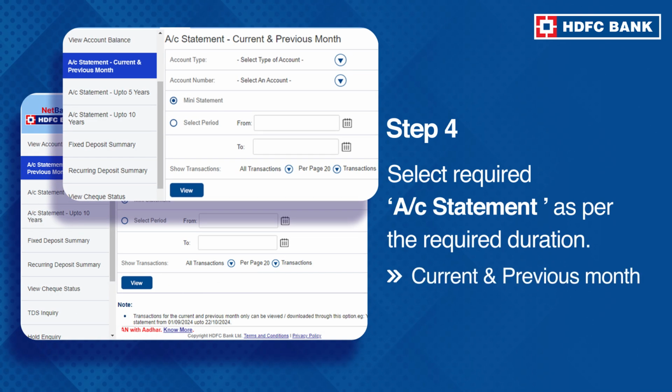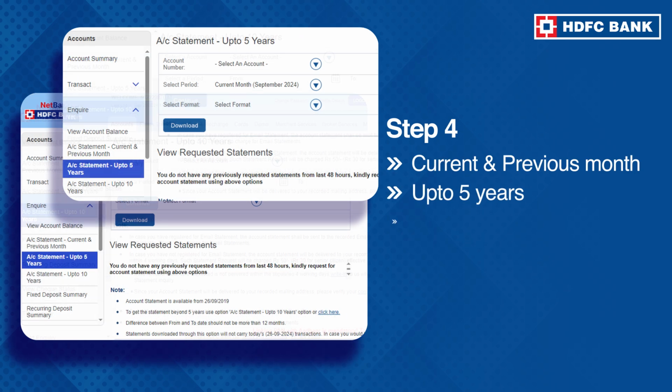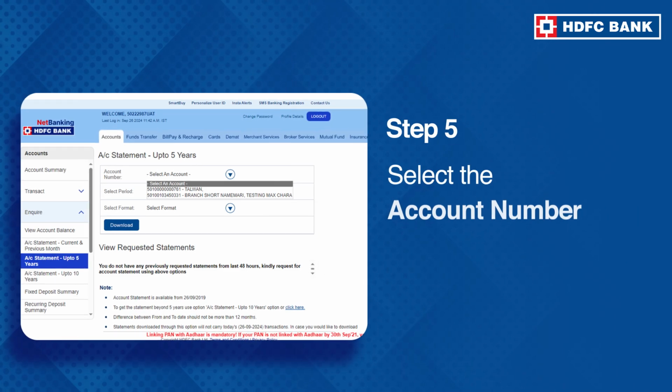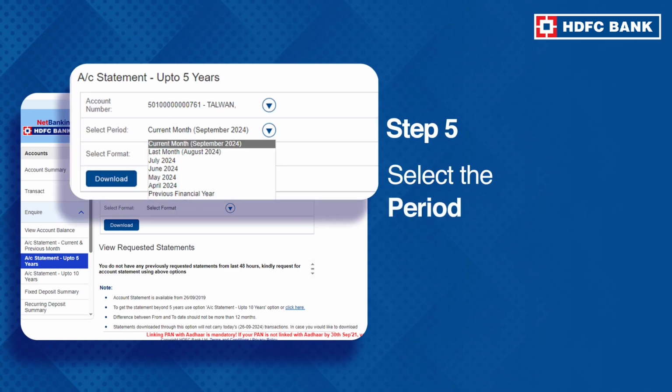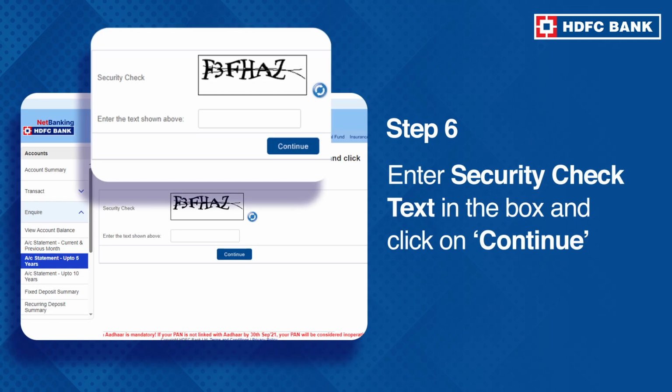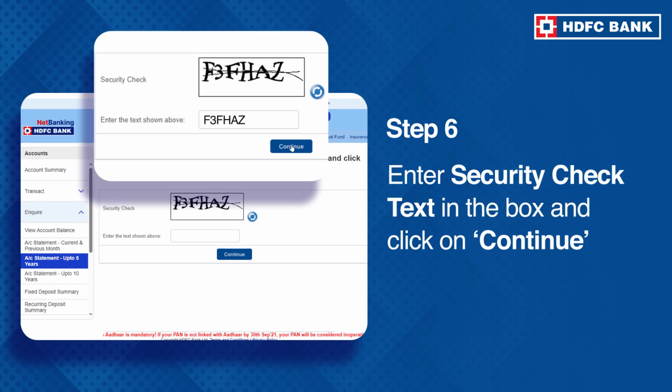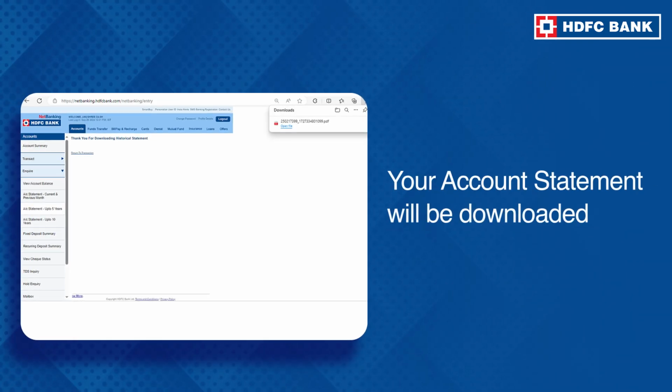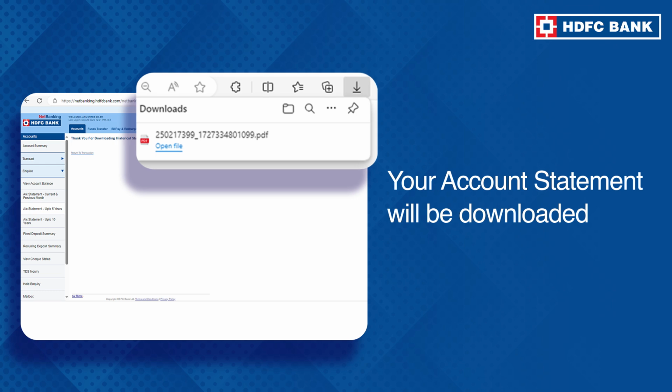Next, click on Account Statement Current and Previous Month or up to 5 years or up to 10 years. Select the account number, period and the format you desire, and hit Download. Enter the security check text as shown in the box and click on Continue. Your account statement will be downloaded.